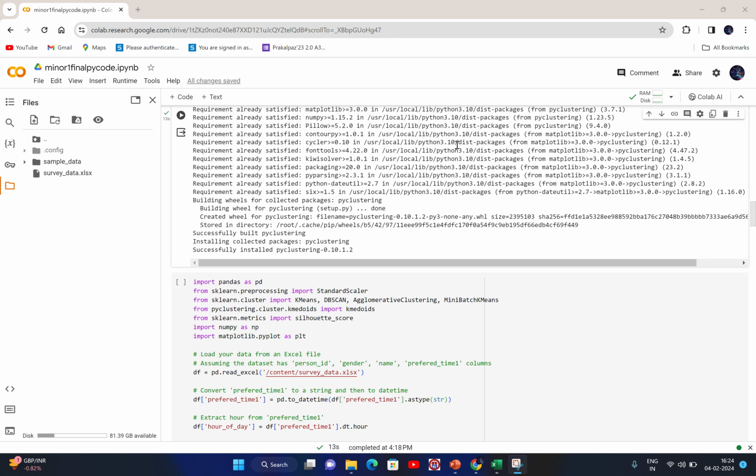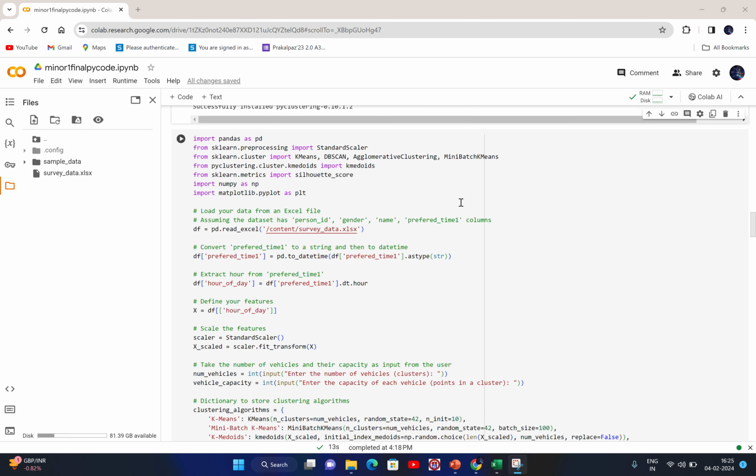In this video, we are going to demonstrate the working of our minor project 1 titled Improving the Regularity of Transport Services in Rural Areas. First is the Colab environment in which we are going to test the code, and later we will see the web application that will be developed using the same functionality.